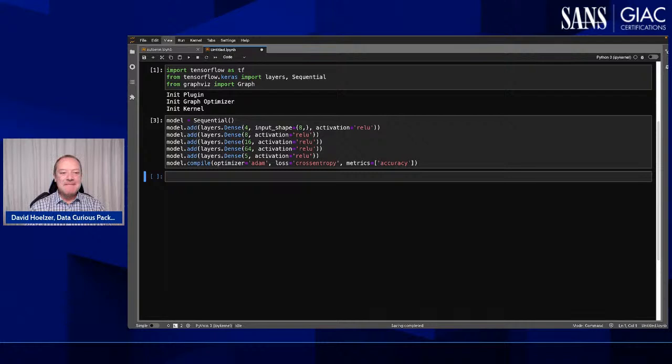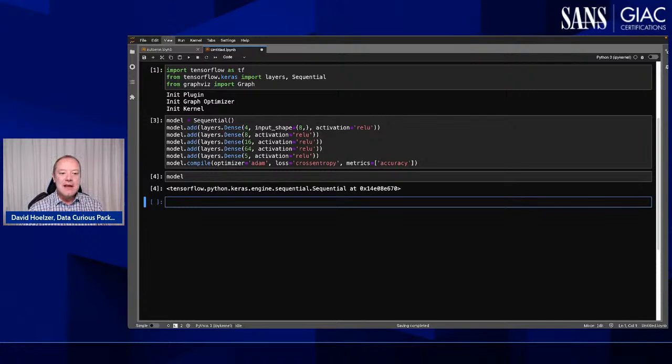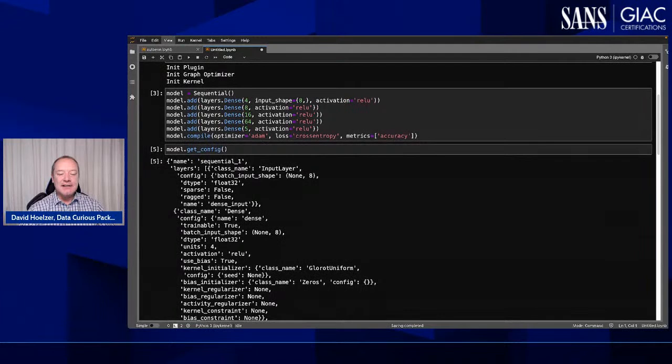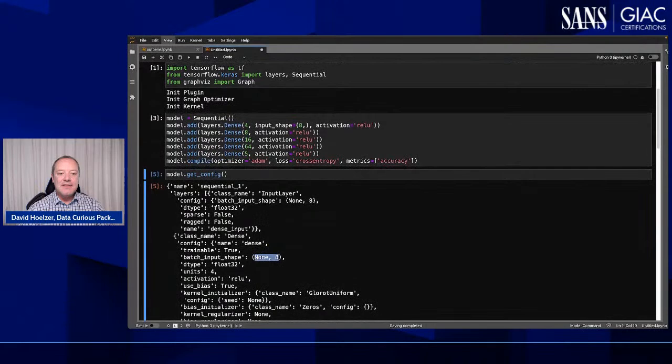All right, anyway, so I've got a model now. Let's examine the model. If we just grab it, there it is, it's a sequential model, but there are some handy functions built into the model. One of them is getConfig. What it returns is a dictionary of all of the different stuff. Notice here: name sequential one, layers, class name input layer. The input shape is 8. And then the next thing I have is dense with 8 neurons and so on. So it gives me this very handy dictionary output that allows me to see what's happening.